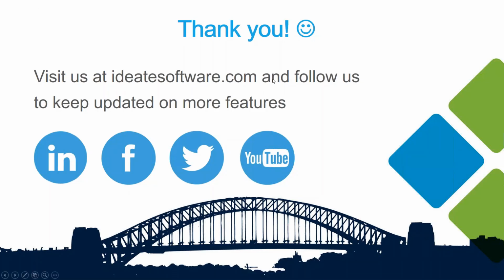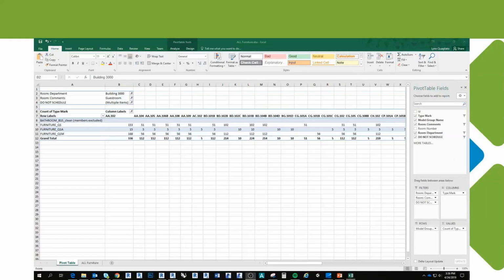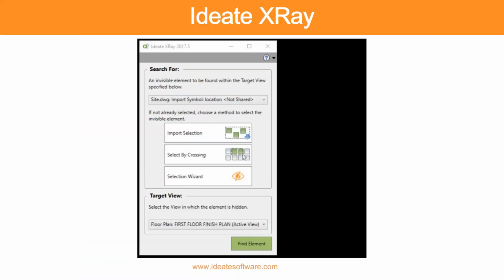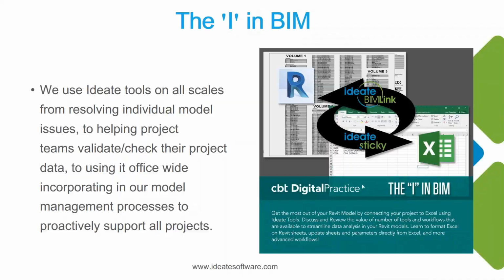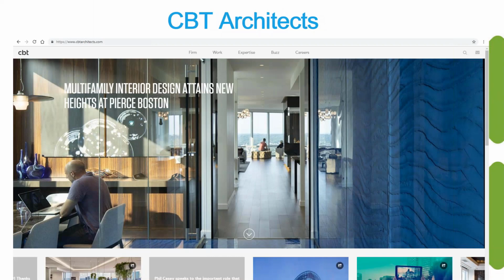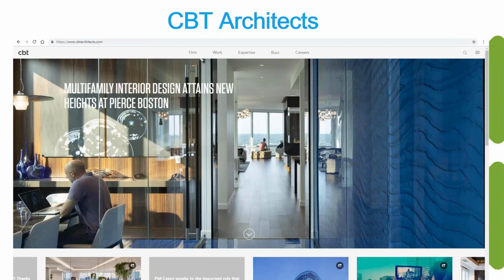As a software vendor, both developing and selling our Ideate software, when we work with clients or customers like CBT Architects, it's a real joy, because it's so nice to see the productivity and the improvements that they've experienced on their Revit projects, their Revit workflows, and giving us feedback as a vendor. It's just wonderful to see. And so really, it makes it a pure joy for us to be able to work with clients like CBT Architects.